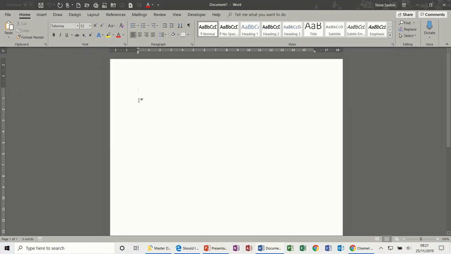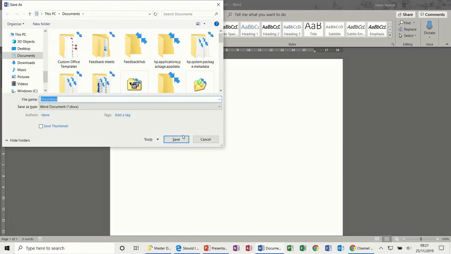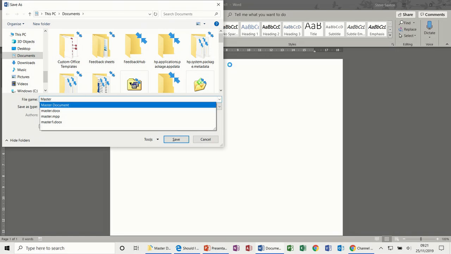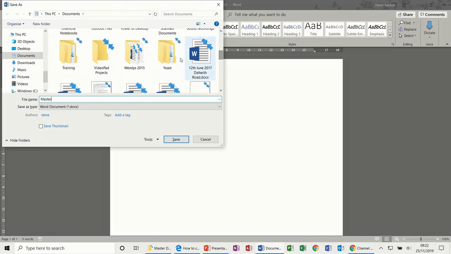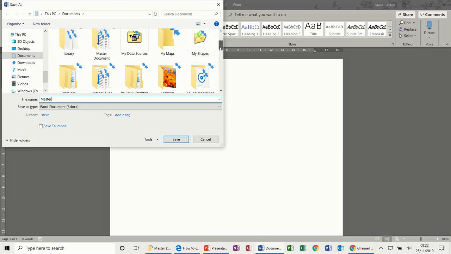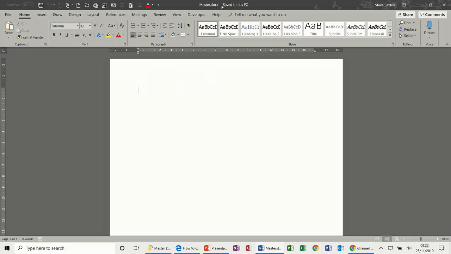In this module, we're going to look at how to use the master document feature in Word. So first of all, I have a blank document which I'm going to save as a master document. So I'll call it master for this, and find the folder that I've created for this exercise, which I've called master. There we go. So I'll put it in there with these other documents. So save that. So I've created a master document.